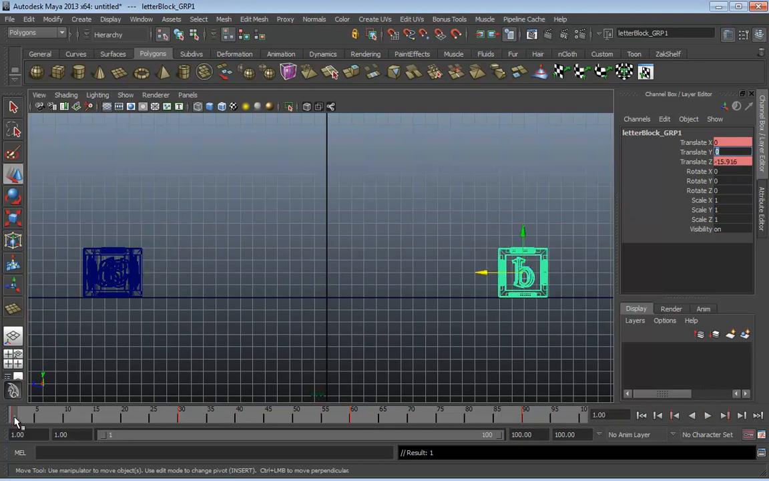Pretty easy so far. Now it gets fun. I'm going to come over here to frame 15. That's right in between 1 and 30. Well, pretty close to it anyway. I'm just going to lift the block up into the air by an arbitrary amount. It really doesn't matter how far up you go.